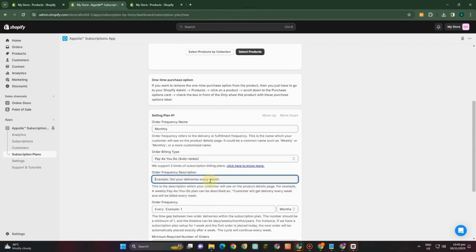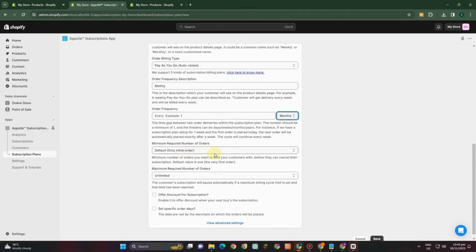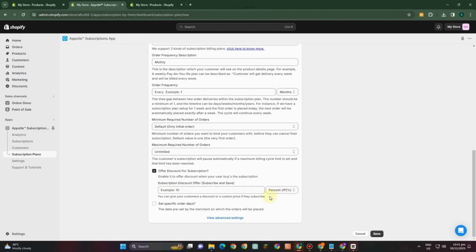And then we have here order frequency description. This is the description which your customer will see on the product details page. So everything is up to you here. And then below we have here order frequency, and below that you can also read more information about that. Okay. And then minimum required numbers of orders. So you can just simply select or enter everything here. This is based on your product or your Shopify store or your sales, something like that.